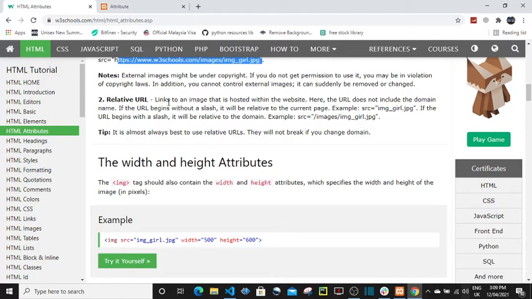Relative URL links to an image that is hosted within the website. Here, the URL does not include the domain name. The URL does not begin with a slash. It'll be relative to the current page.